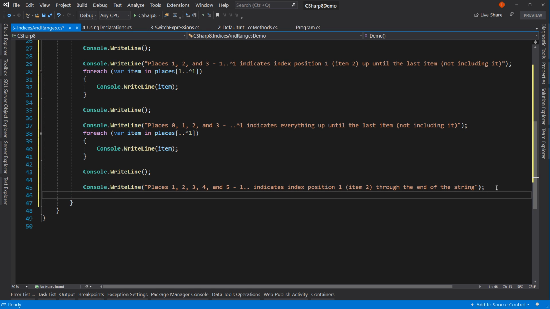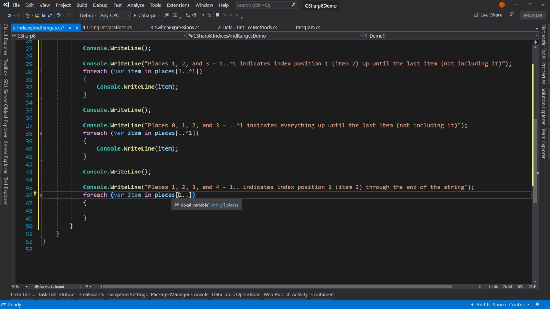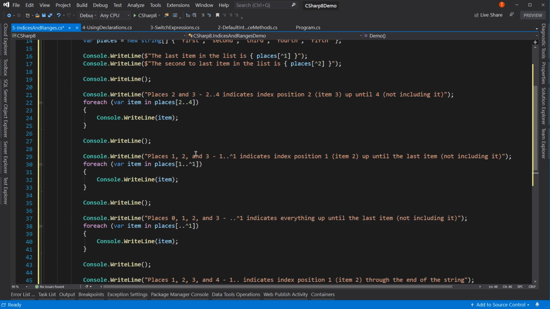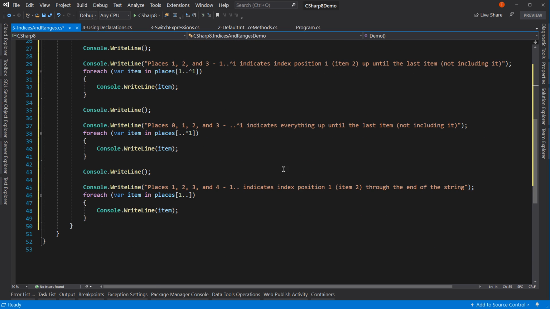All right, and this last one here, we're going to say for each var item in places, and it's basically the opposite. We're going to say 1 dot dot. And what this will do is, again, I have one too many. This is what happens when you manually calculate indexes. It will start at position 1, which, remember, is zero-based counting. So it will start at the second item, here, and go all the way through the end. Because it says, I don't care about the ending. Go through the end of it. You don't have to identify what the end is.